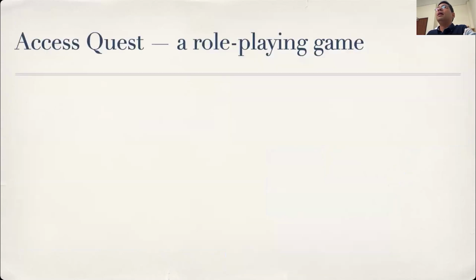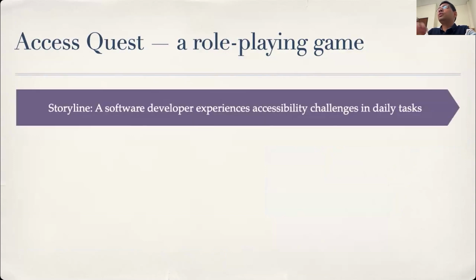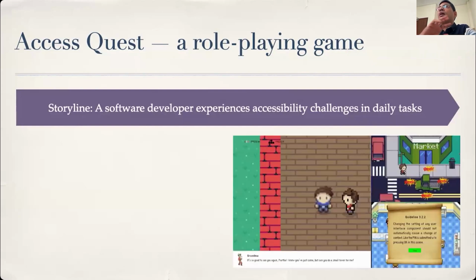So this was a prerequisite, a precursor to the Access Quest game, which is developed using the Unity framework. There is a storyline. A software developer goes through some daily life tasks like going to the grocery store, etc. And he or she encounters some challenges there, which teach them 5 WCAG level A guidelines. So here are some screenshots from that.